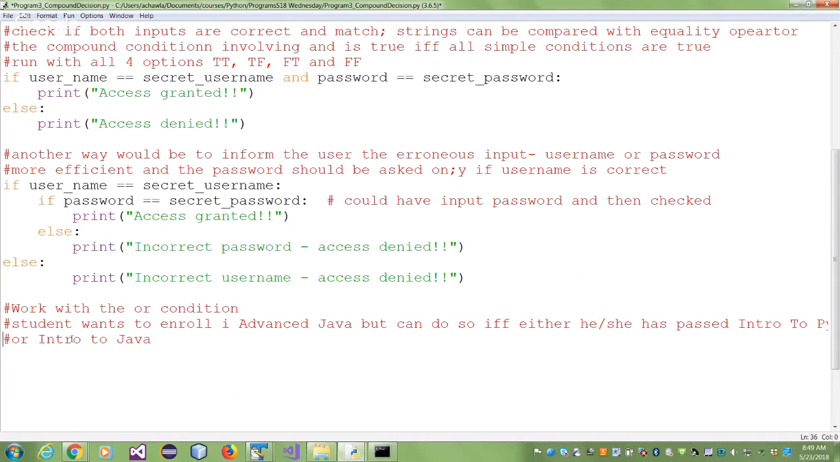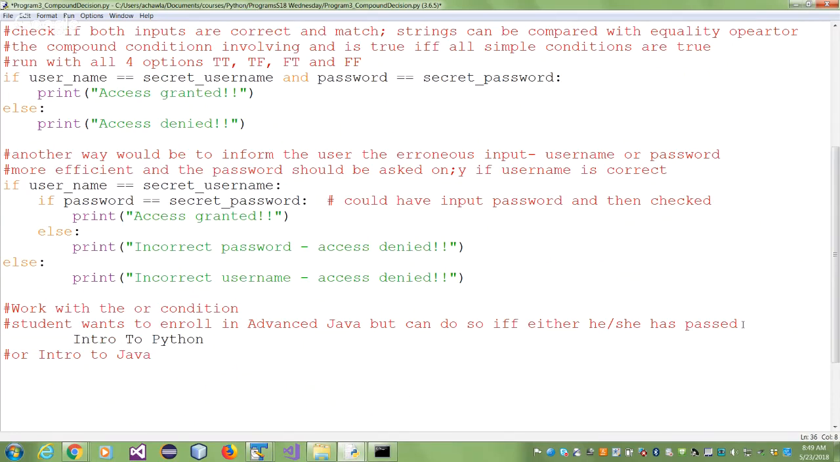Okay, so that makes sense. It says the student wants to enroll in advanced Java. You can give it a name if you like. If we need to, we will, but I'm just going along. So let's call this intro to... you can give them some names. Okay, we can give them some names.